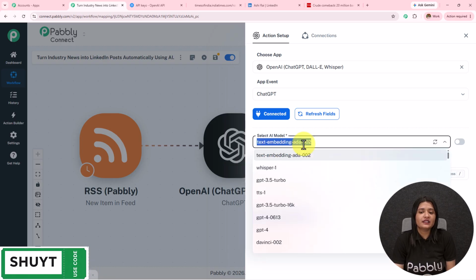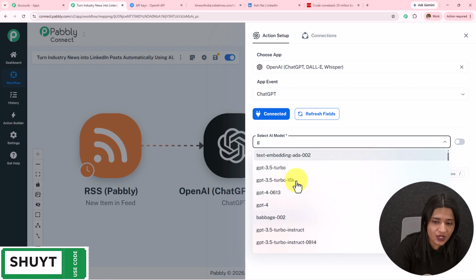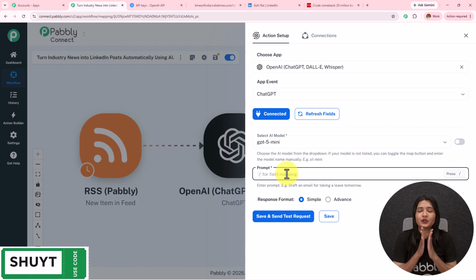Now I have to enter the AI model and the prompt. In the drop down you can see all the AI models which I have. I am going to select GPT-5 mini, and then I'm going to enter the prompt. I'm going to enter the prompt in a way I want my post to be created, from RSS to a LinkedIn post. So I'm going to enter all the details which I require in the prompt.